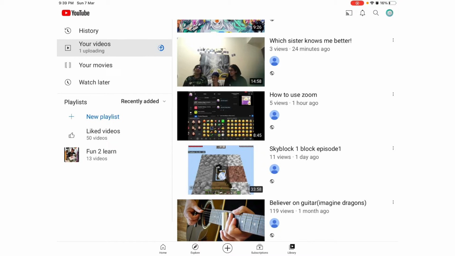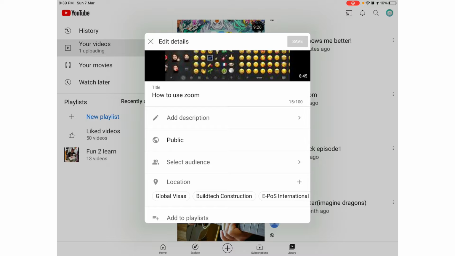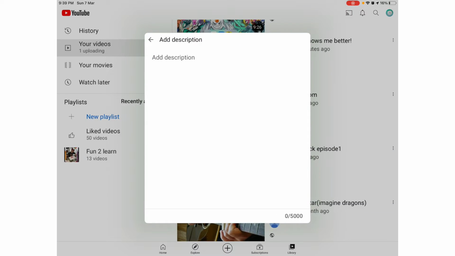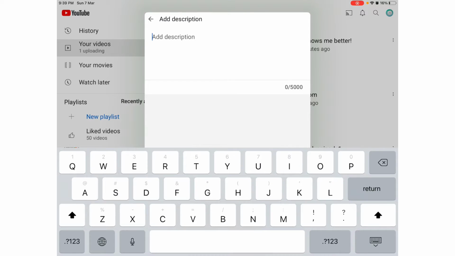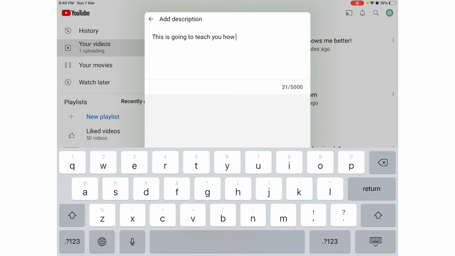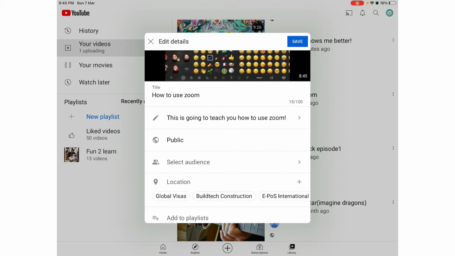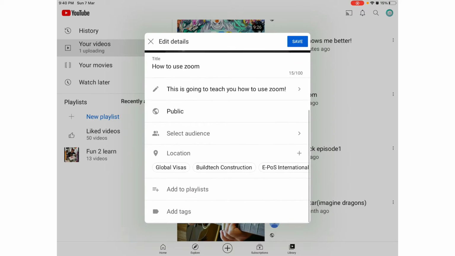If you can see these three dots on the side, press that and press edit. You have a lot, like there's a description that you can type with what it's mainly about. This is going to teach you how. After you do that, you can just go here.